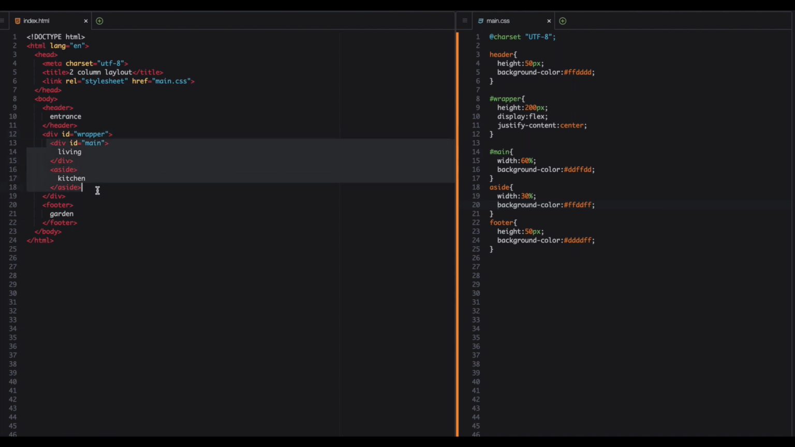Finally, a summary. Since the div element and aside element are set as block level elements, one line is used for each element. To achieve a two-column layout for a block level element, apply display flex to the parent element.